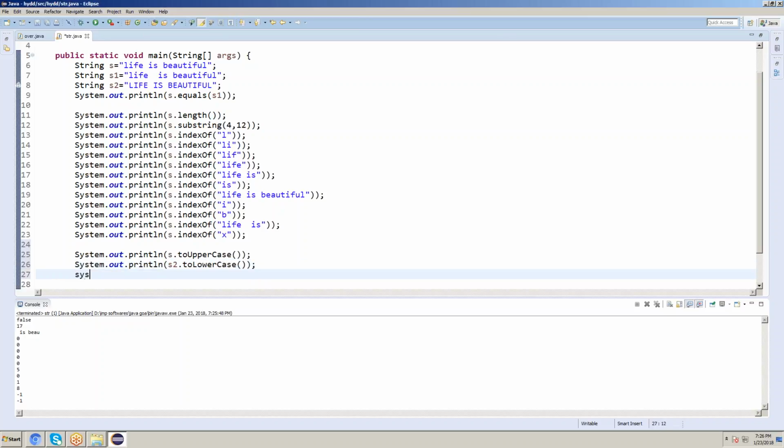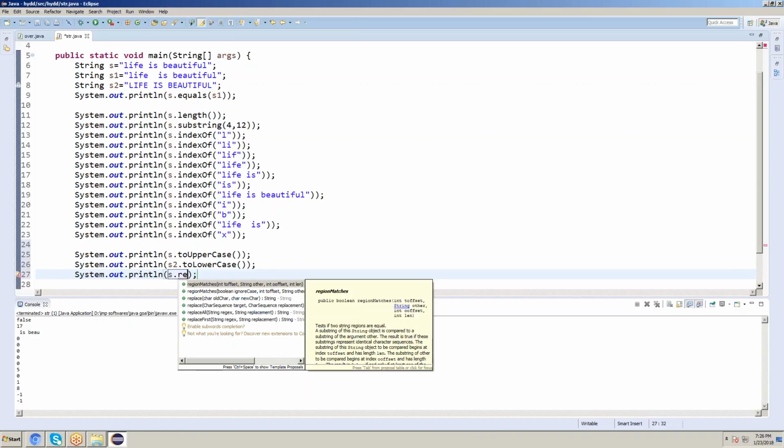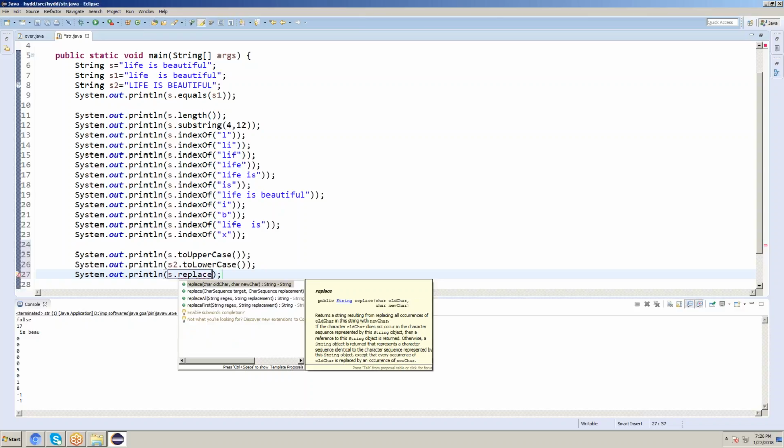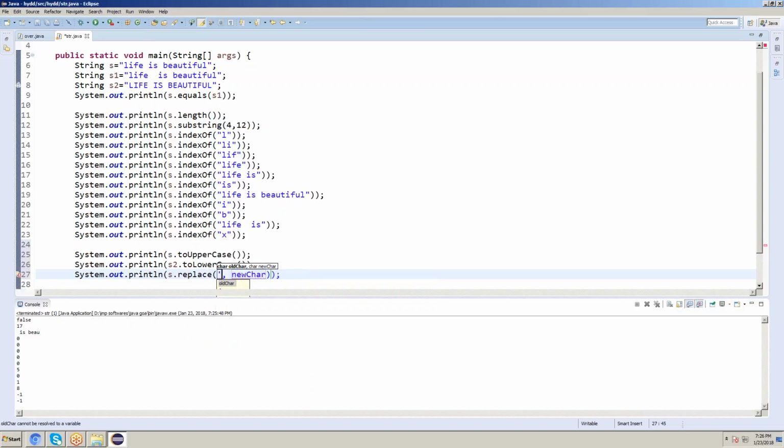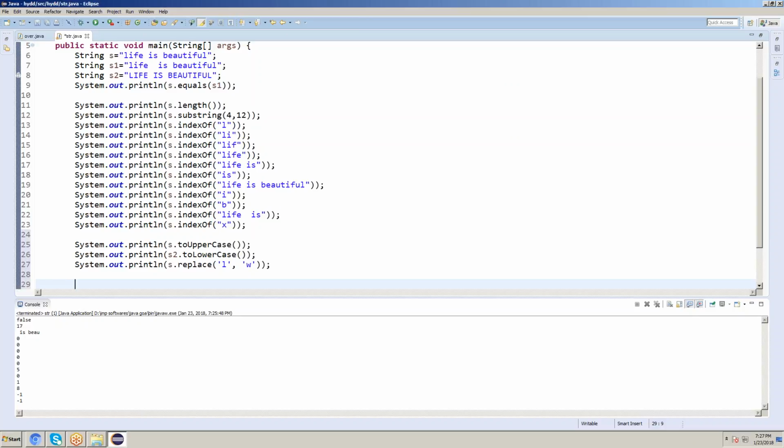Next, SYSO control space, s dot replace. In the place of the old character, I am keeping the new character, in the place of L. If it is a single character, we should write single quotes. In the single quotes, in the place of L, I am writing W. Wife is beautiful. Got it? Yes, sir. In the place of L, I am writing W. What is the answer?